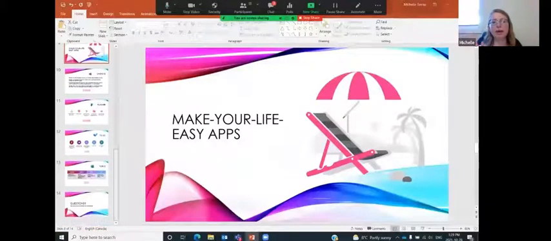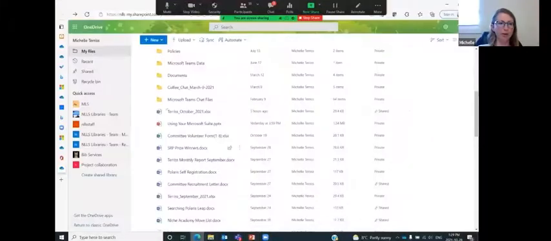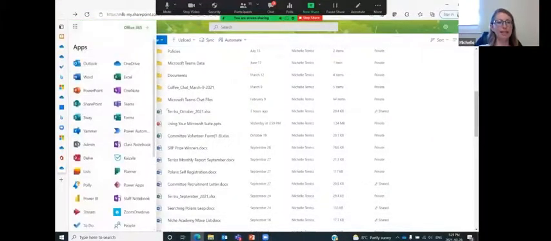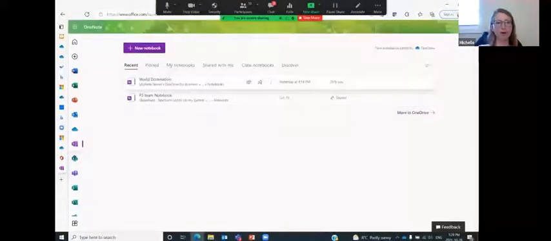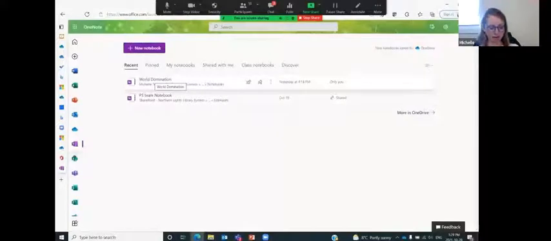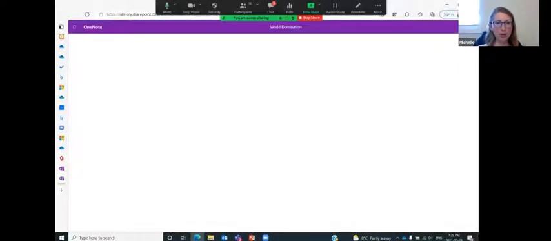So those are our essential apps. Now we're getting to our make your life easy apps. OneNote is different from OneDrive. So we will go through here. It's this purple one here, OneNote. And we'll explore an example that I have created for today. Nothing fishy at all, just my world domination notebook.